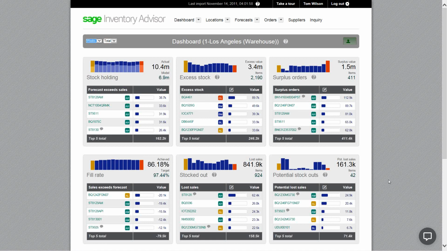The next 3 panels are looking at the opposite side of the coin. Are there any items you don't have enough of? And it starts with what we call fill rate, which is over the last 30 days, did you have an item in stock or not to meet your demand? And right now you're achieving an 86% fill rate and doing it with $10.4 million of inventory. But you could be achieving a 97% target and doing it with much less inventory, in fact 6.9, if you had the right items in stock.